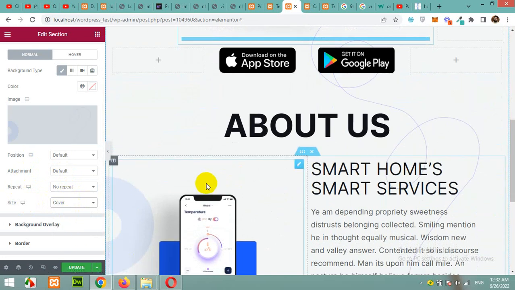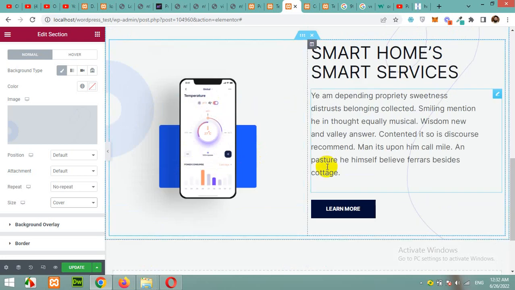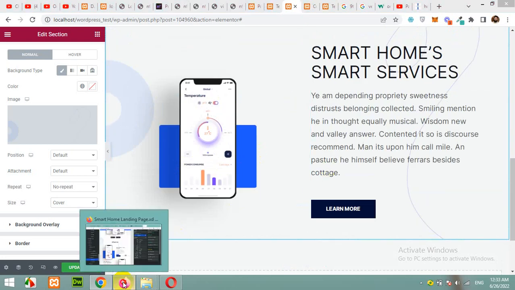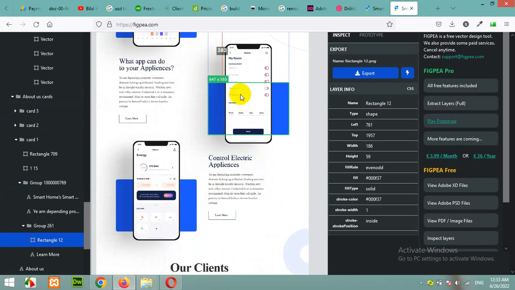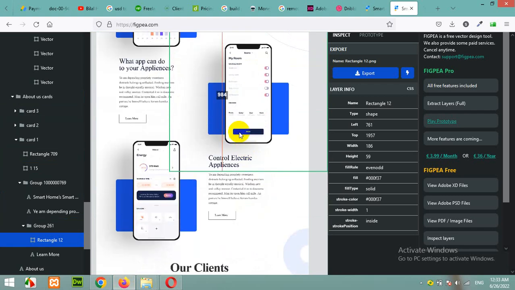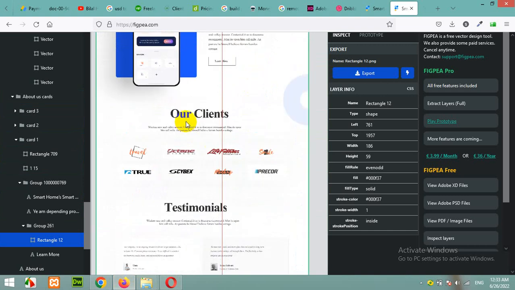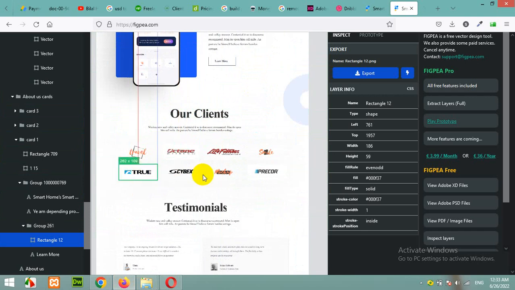We have this section ready as well. Okay, moving on to the next section, which is this one. So this section is pretty much similar to this one, so I'll not repeat this and this section. Let's move on to our clients. The title and the text is also done before. We will add these logos.